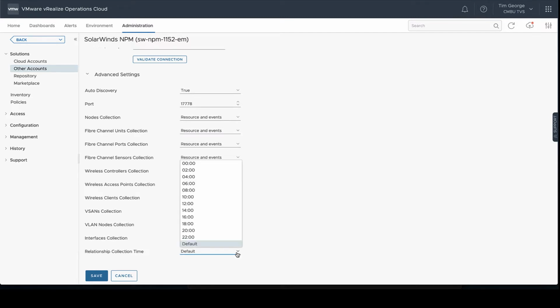And then the last, we have relationship collection time. So this is when vRealize Operations is going to make our relationships. So if anything is moving around or changing, we can change the time frame that it's on there.